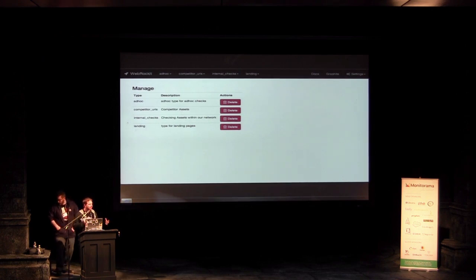Again, the UI is 100% API driven, so there's nothing extra in here. If you want to fly without the user interface that we provide, and you just want to use WebRocket for the polling and scheduling and dumping data into Graphite, have at it.